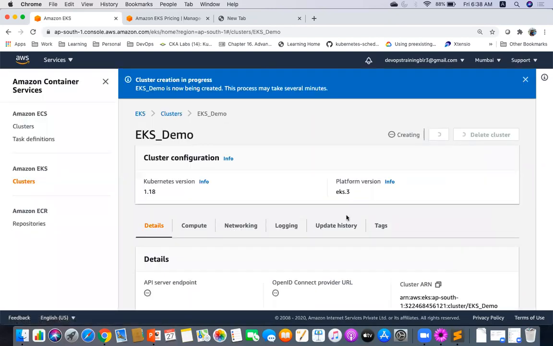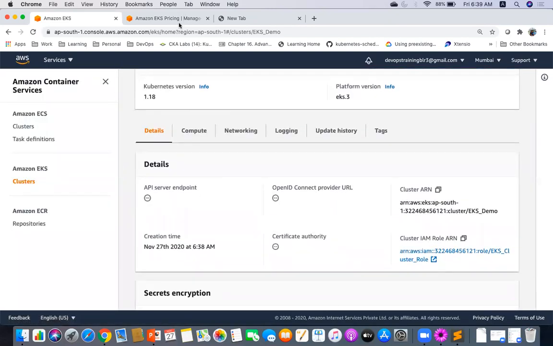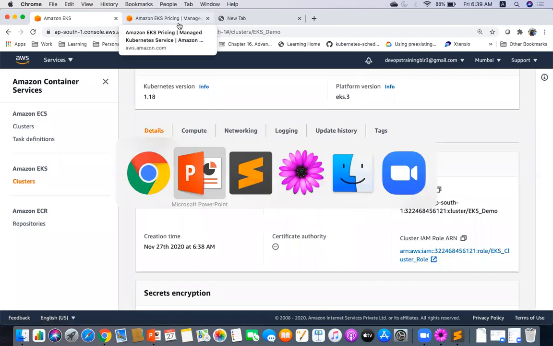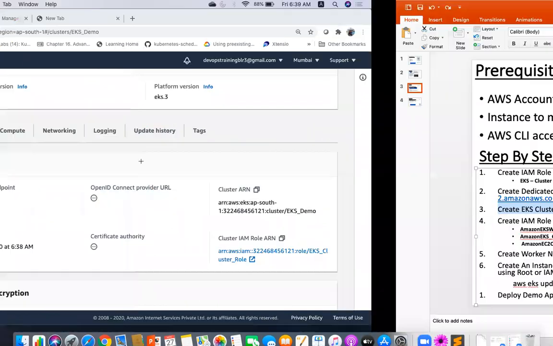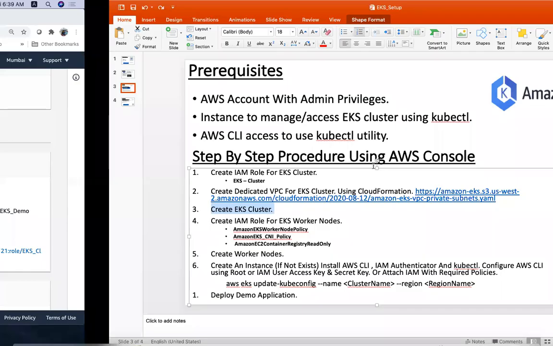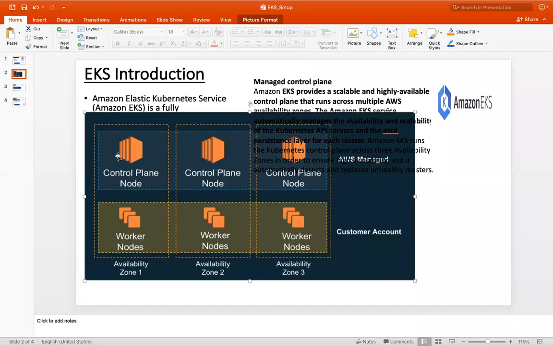Now it will take some time. Now we are only getting this control plane. This control plane, AWS will manage. We don't have access or control on these things. We just created an EKS control plane. Once this is ready, then we can create a worker group and we can add workers.